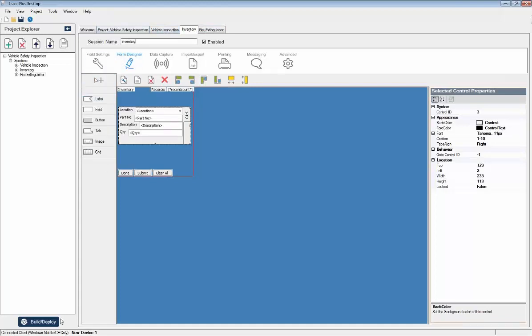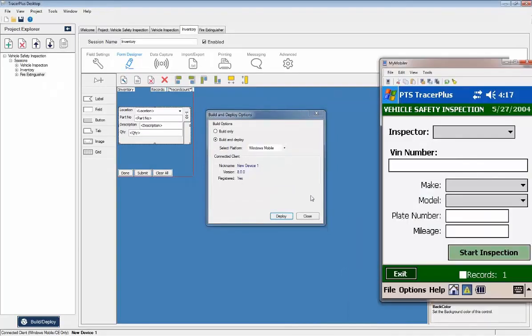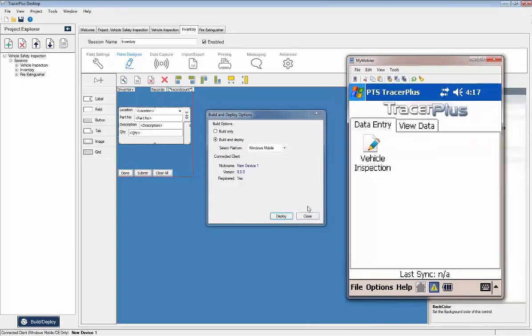here. And at any point, all you do is go down to the Build Deploy option here and do the deployment to the selected platform. So in this case, let's go back to Windows Mobile. I'll bring up my shared Windows Mobile device. You can see here our previous application was just vehicle inspection.